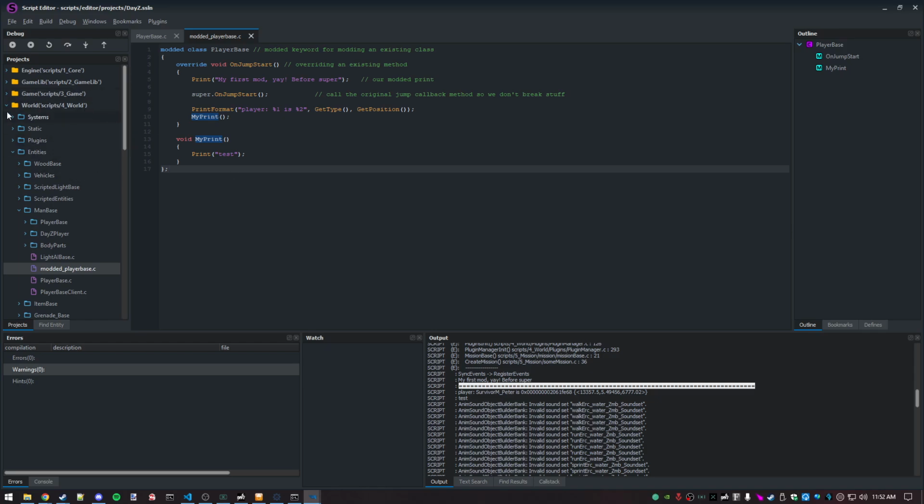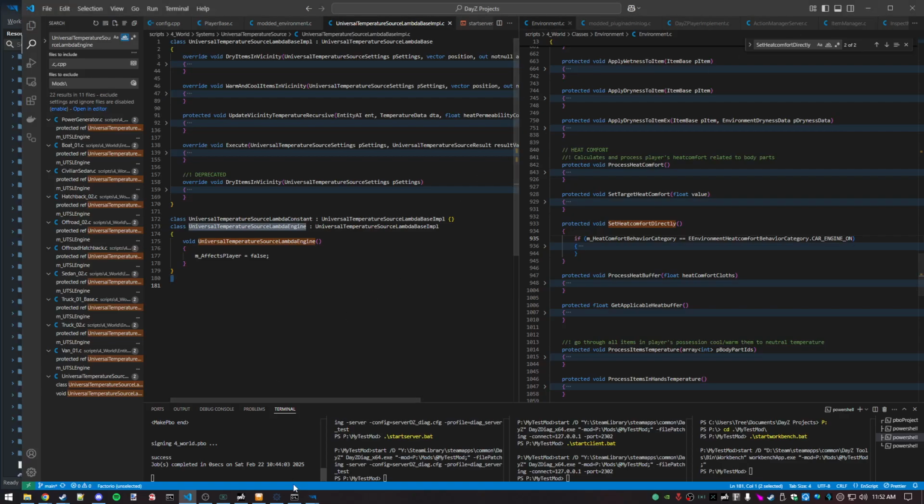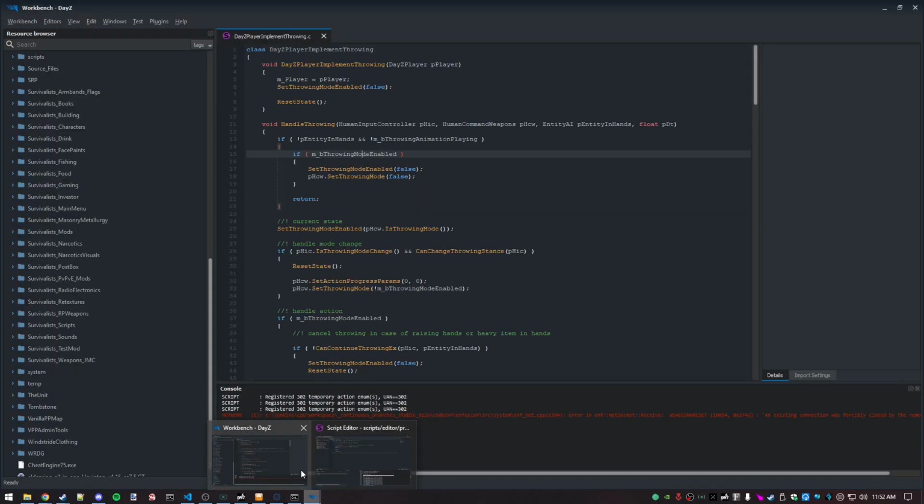Another reason why Workbench is great is because of the GUI. If you ever wanted to look at the DayZ layout files.